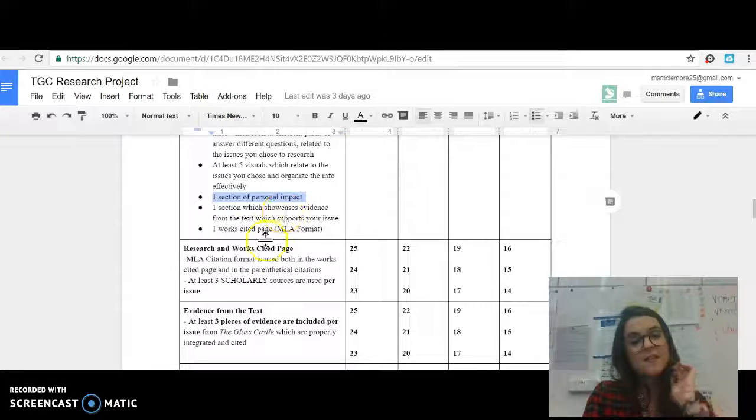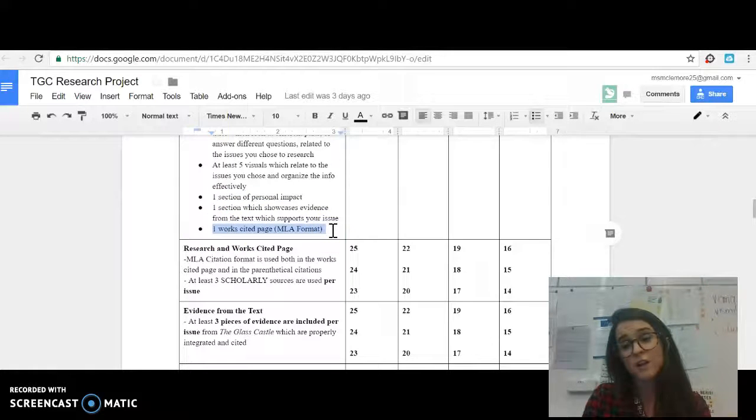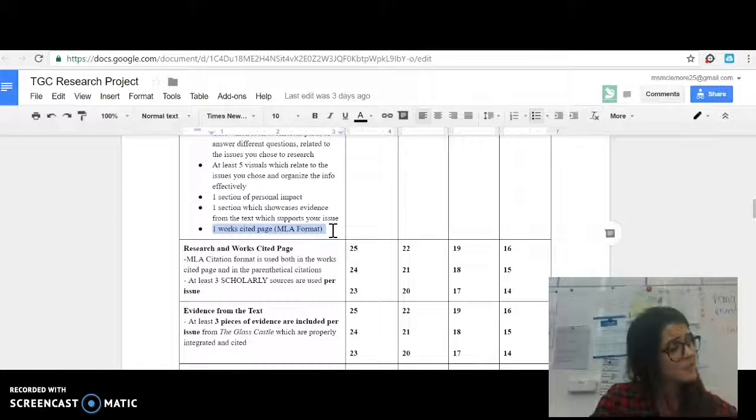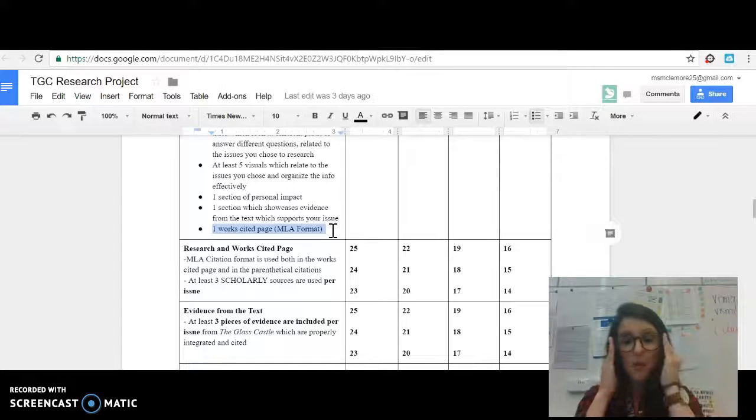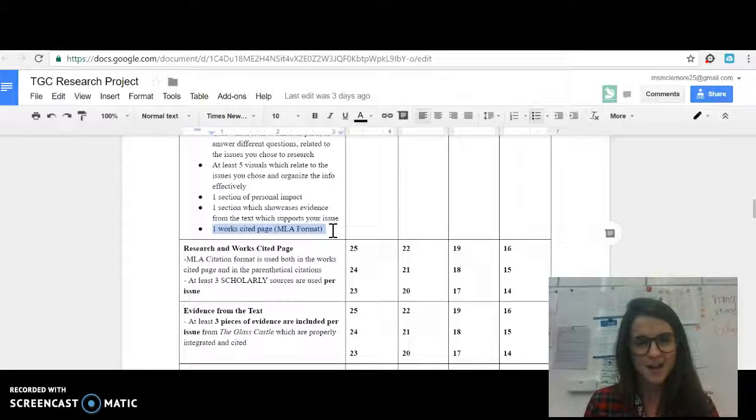Okay. Then you need one works cited page. We went over the works cited page. I think I have on my to-do list to create a video about that, but this is something that we went over in class as well, and you should have those quick guides. And I'll make sure to put that on Schoology too. So you do need a works cited page.